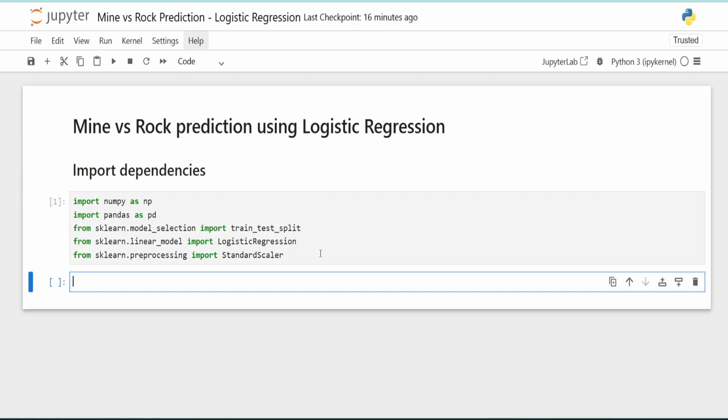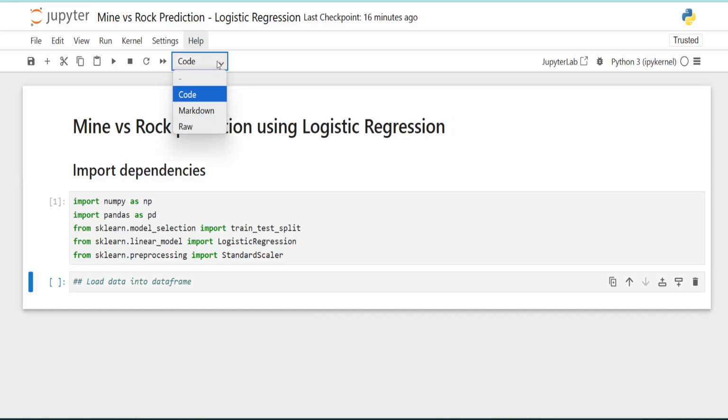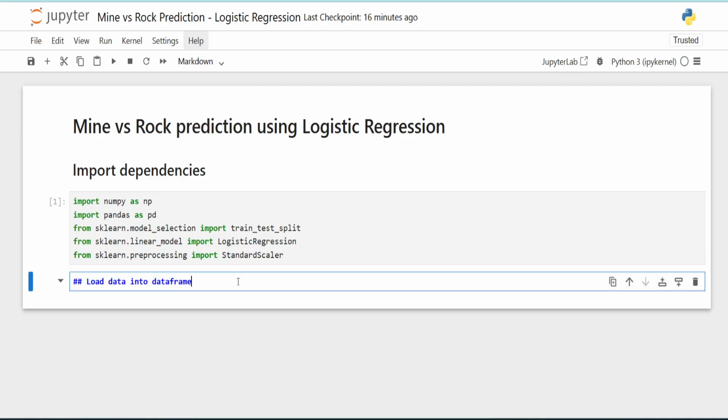That's it for now. And the next step will be to load data into a data frame, a Pandas data frame. Okay, I'll create that as a markdown.